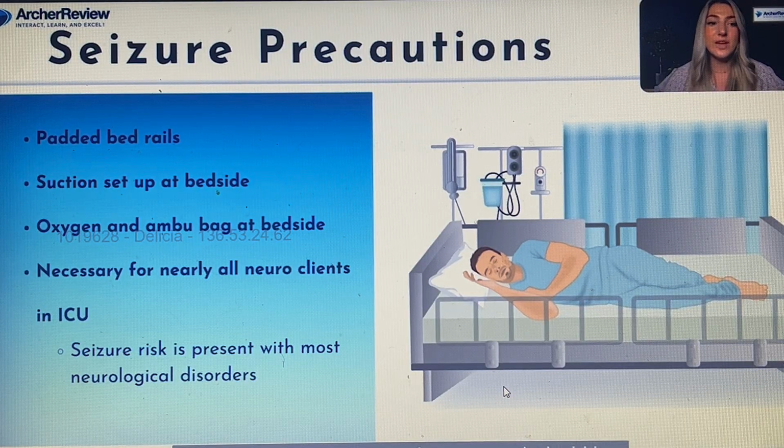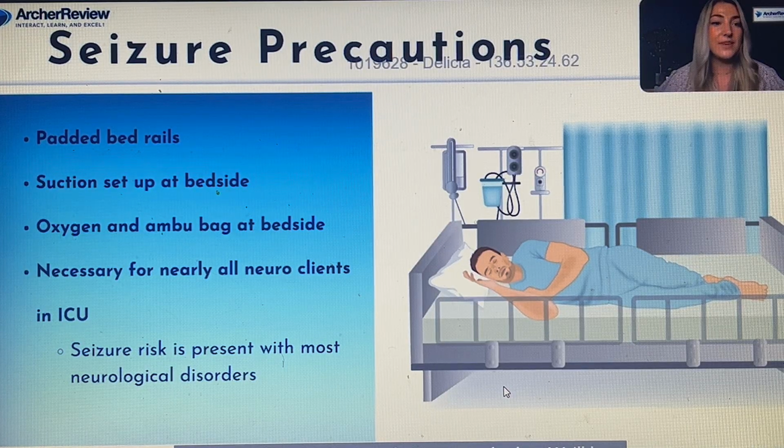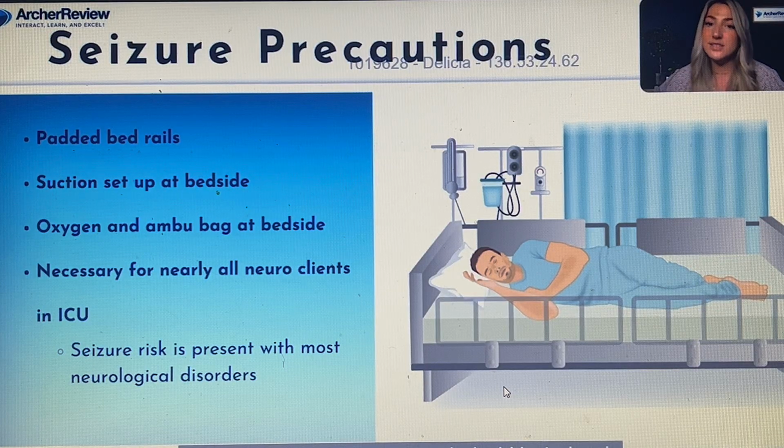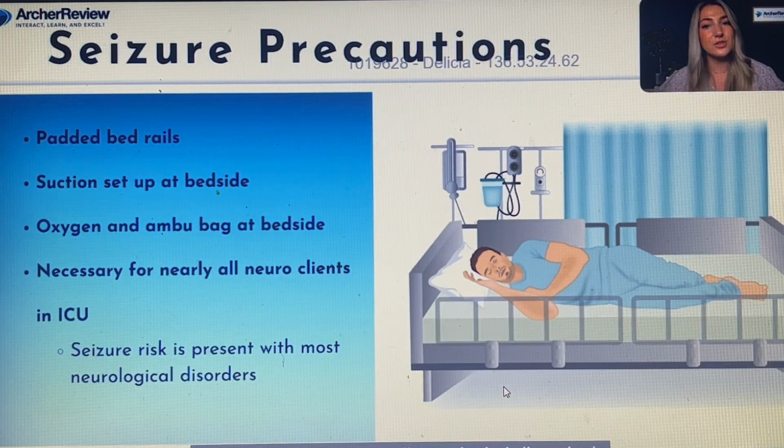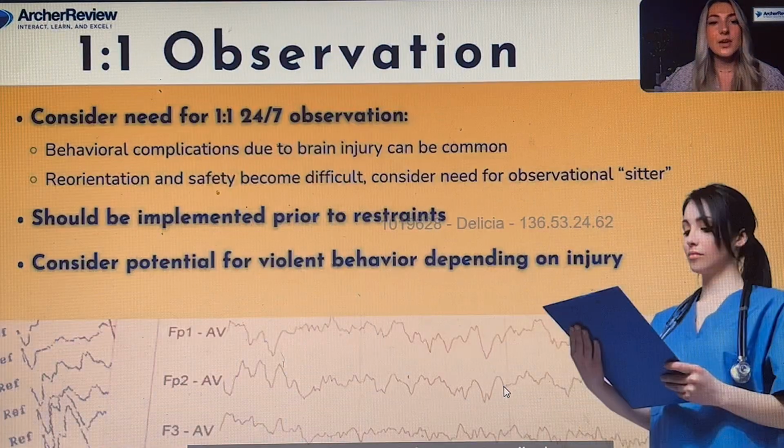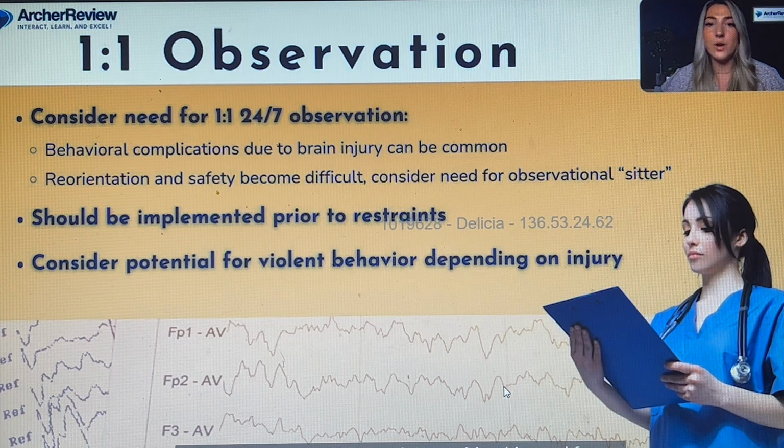We want to ensure we have suction set up at the bedside so that we can get rid of any vomit in their mouth if they were to vomit during a seizure and prevent aspiration. We'll keep oxygen in an ambu bag present at the bedside. And again, this is necessary for nearly all neurological clients in the ICU because so many different neurological disorders present a seizure risk. Quickly here, I also want to talk about one-to-one observation.